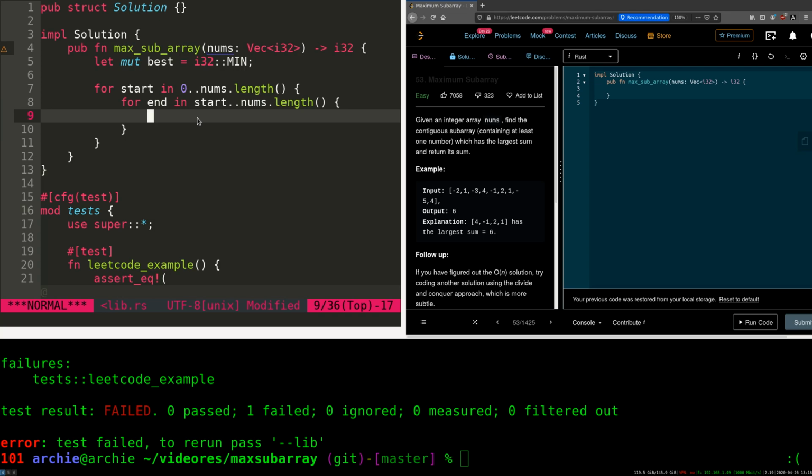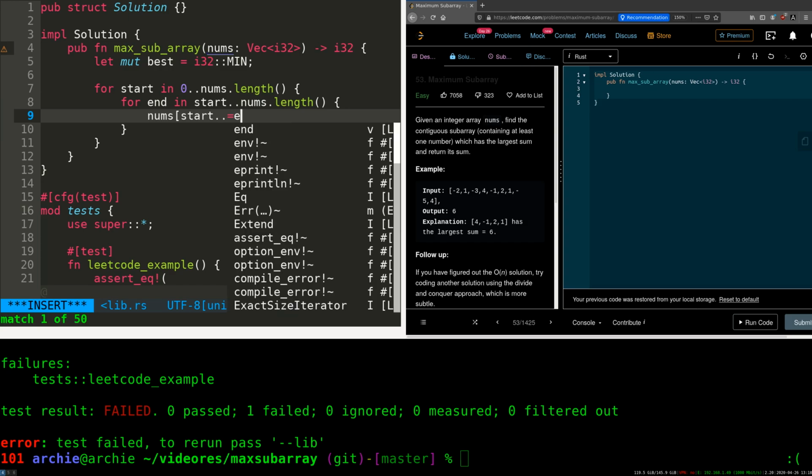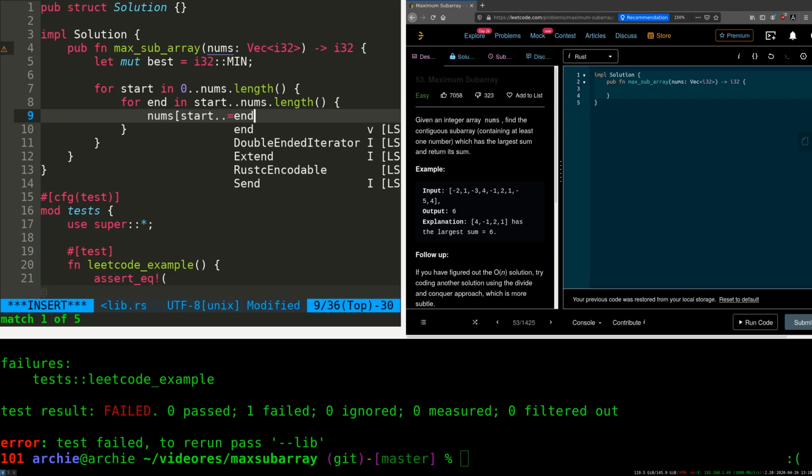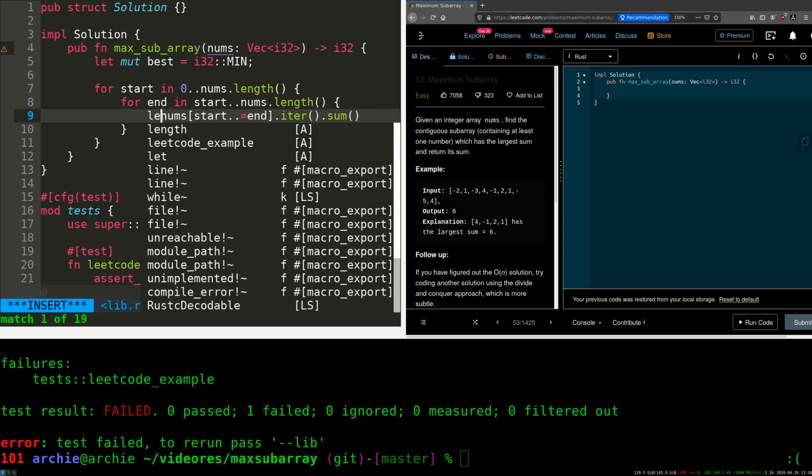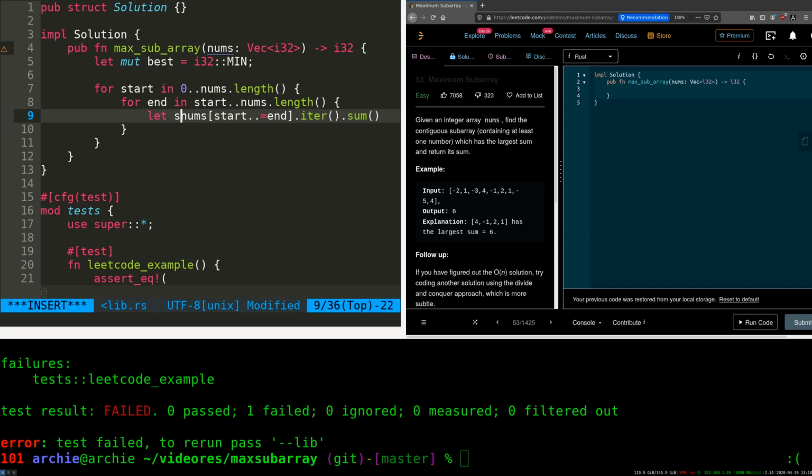So with that in mind, we can now just get this array, sum it, and check, is it greater than our best? And if it is, update the best. So to do that, we take our array nums. We go from start, and we go up until end, but note we include the end index because, for example, they can both be 0, and we want to make sure we still have that initial element. And then we just sum that. So in Rust, that means making it an iterator and then calling sum. Let's just call this s, for example.